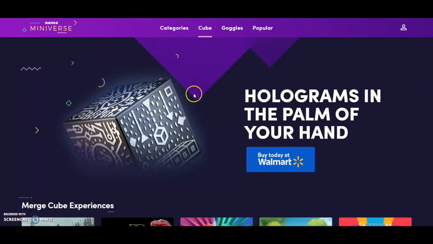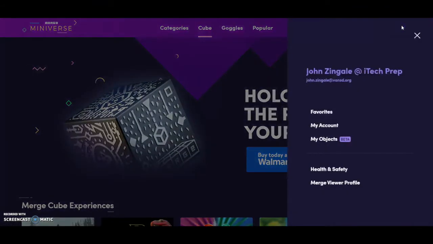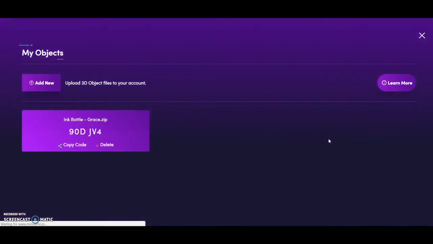tool on MergeCube. So the first thing you're going to want to do is log into your account, and if you're signed up for the beta, you can click on the My Objects icon right here in the toolbar. That's going to give you a place here where you can now upload different objects that you've created or even scanned.